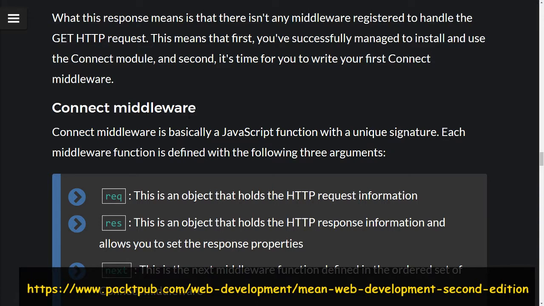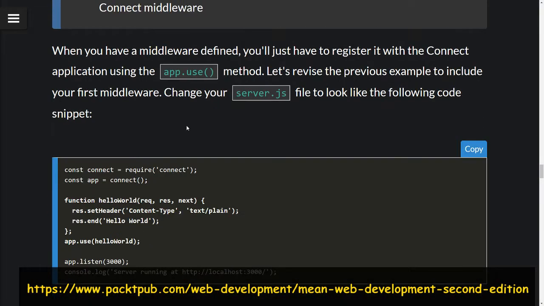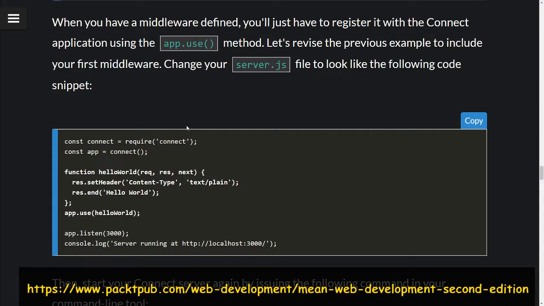This is an object that holds the request information. This is an object that holds the response information and allows you to set response properties. Next, this is the next middleware function defined in the ordered set of connect middleware. When you have a middleware defined, you'll just have to register it with the connect application using the app.use method.